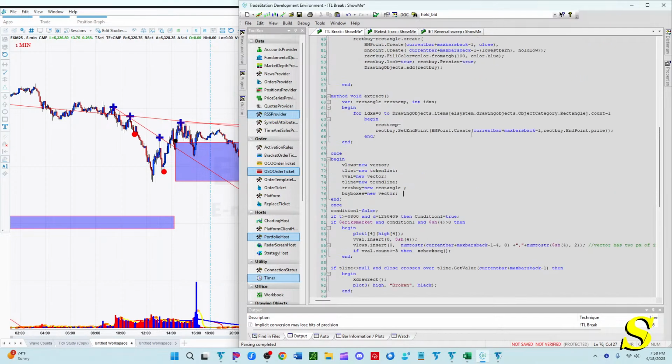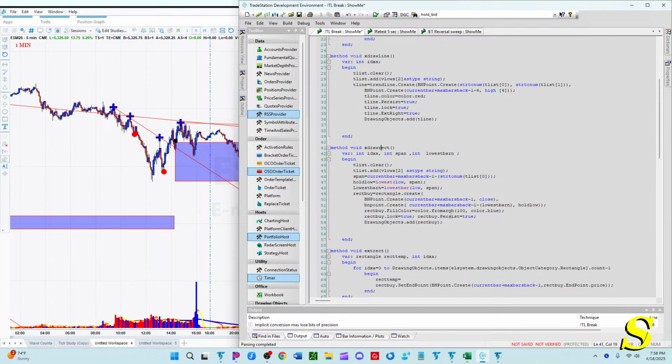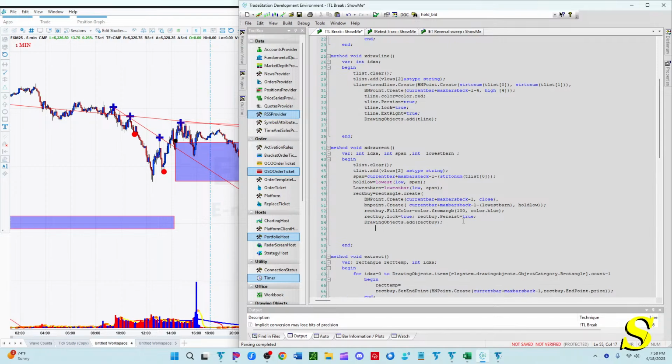Okay, so anytime we draw a new rectangle, we need to also insert it into the buy boxes dot insert 0 rect buy. All right, so now we put in all of our rectangles, and that's kind of cool. You can put rectangles into a vector.